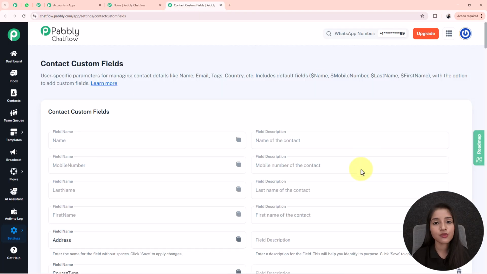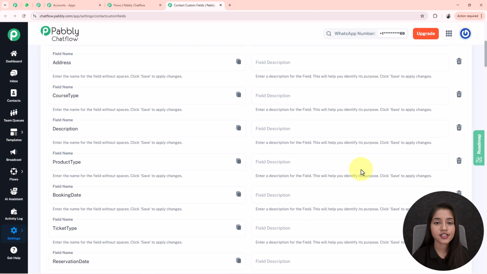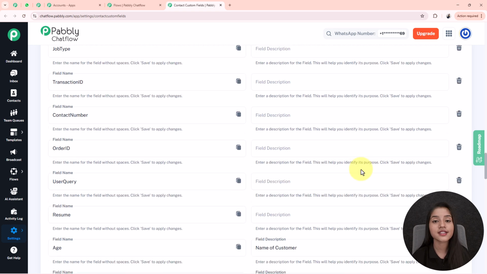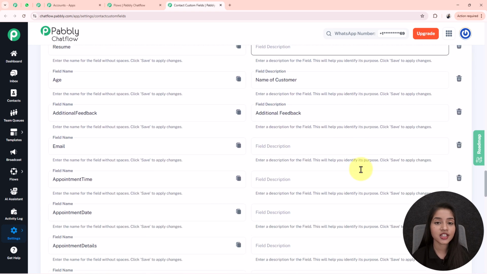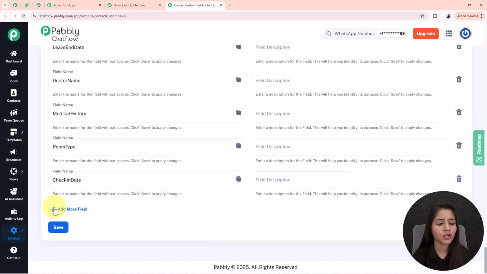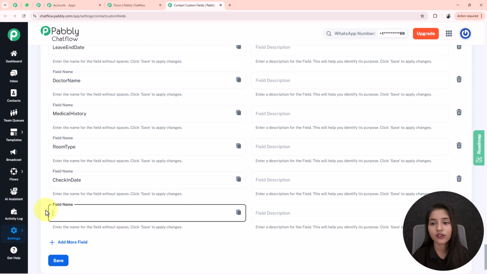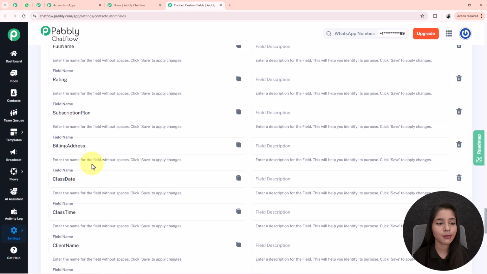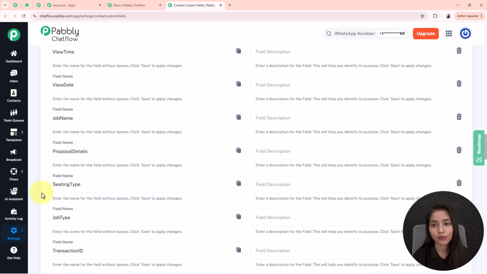So this is the page where you can create multiple types of contact custom fields for your different types of users. It is a user specific parameter for managing details like name, tags, countries, etc. When you scroll down here, you can see one option, that is plus add more field. When you click on it, it will provide you one field name box where you have to write the field name, and also write the description in this field description box. As I already created one contact custom field by the name of sitting type, so I am not creating more.